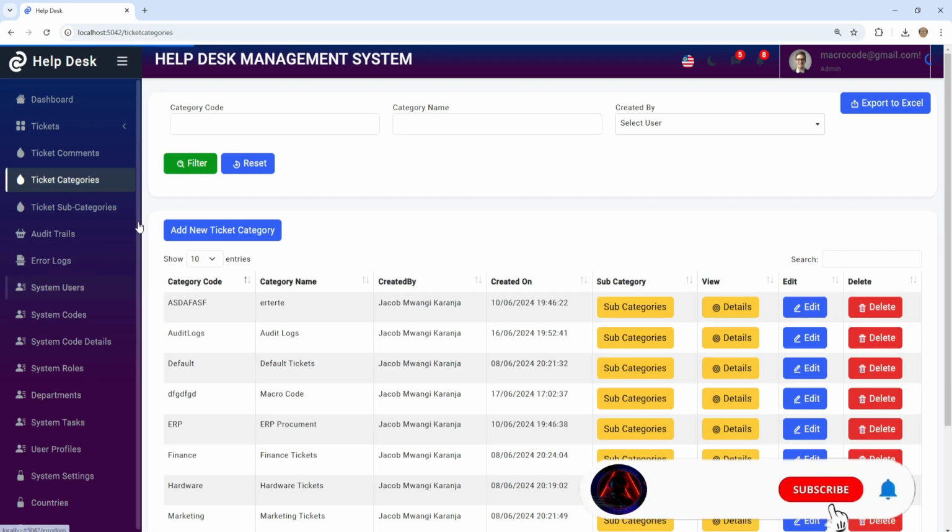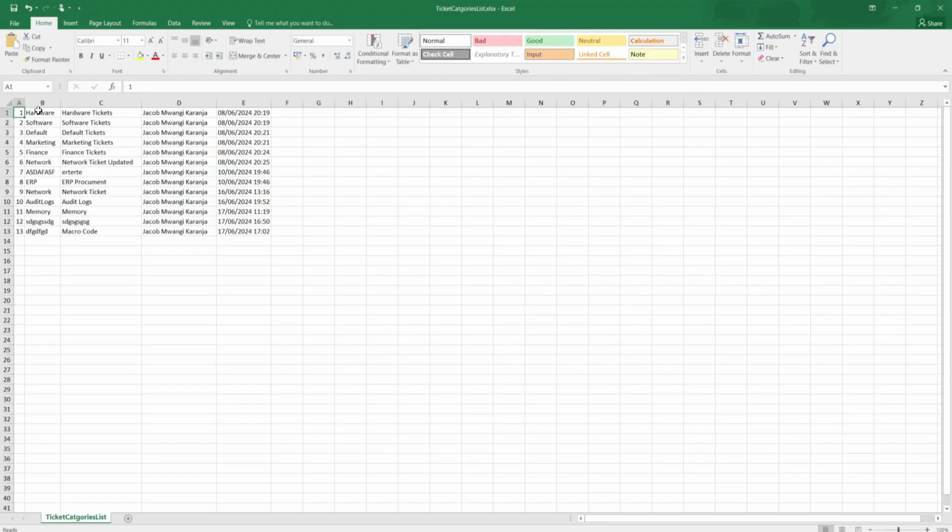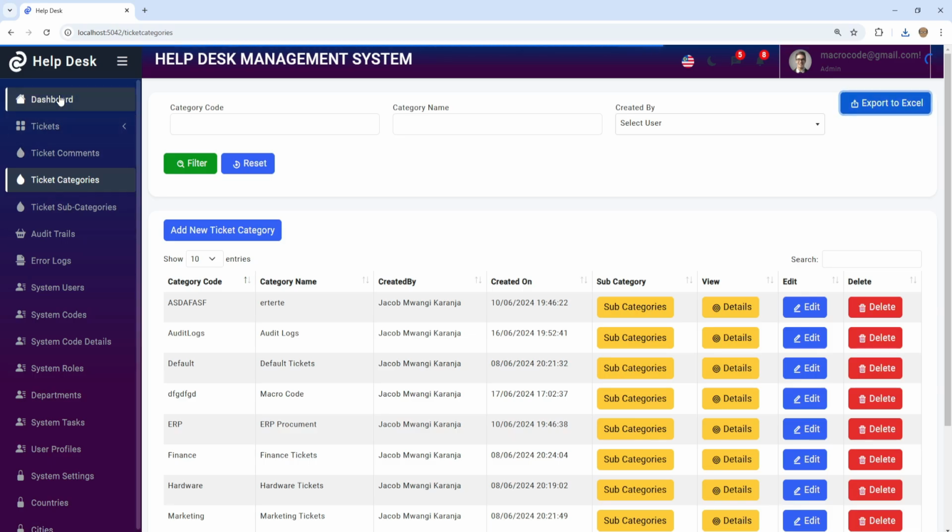So if you go to ticket categories and click export, then you have our Excel here. So you can see this is our Excel. So I think that is it for this episode.